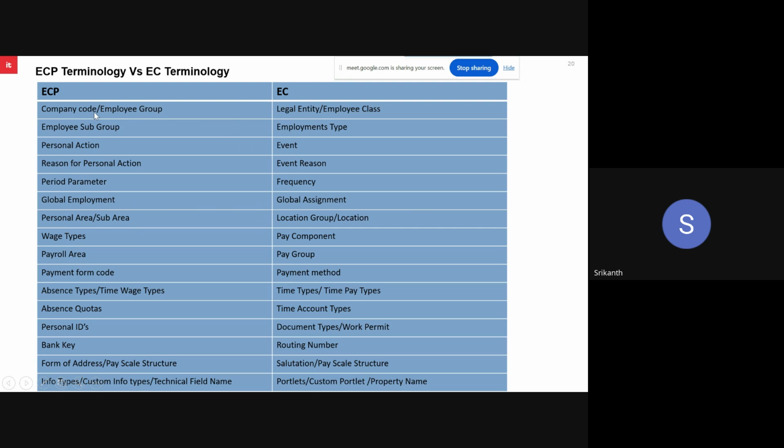What you call the company code in SAP ECP, they call the legal entity. What you call the employee group, they call the employee class in EC. I mean, in Employee Central Payroll, whatever you are calling, the concept is the same, but the EC consultants, in the EC model, consider different terminology. Wage type, they call the pay component. Payroll area, they call the pay group.